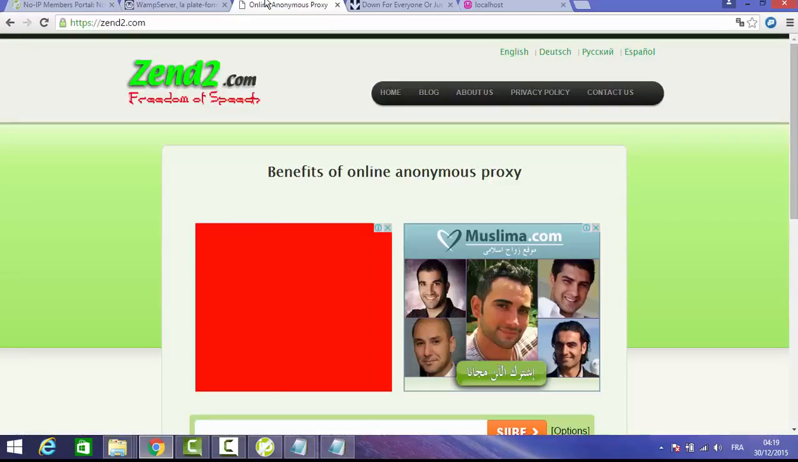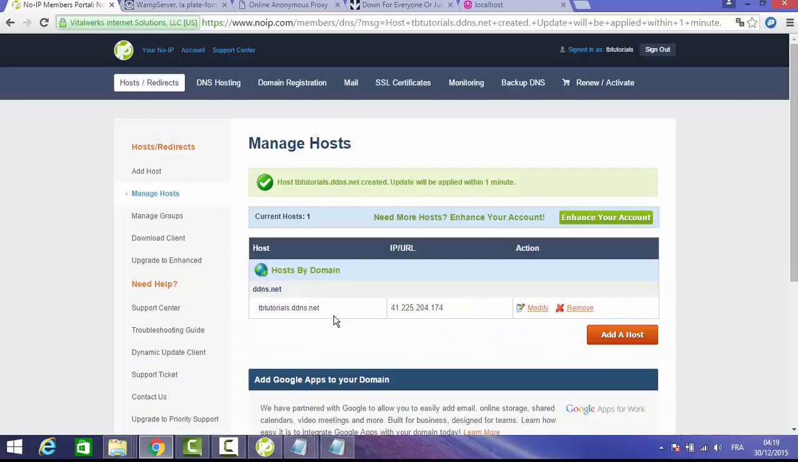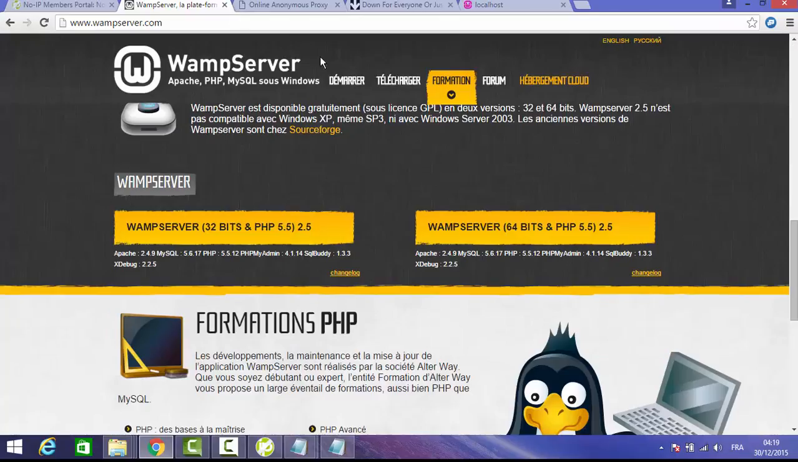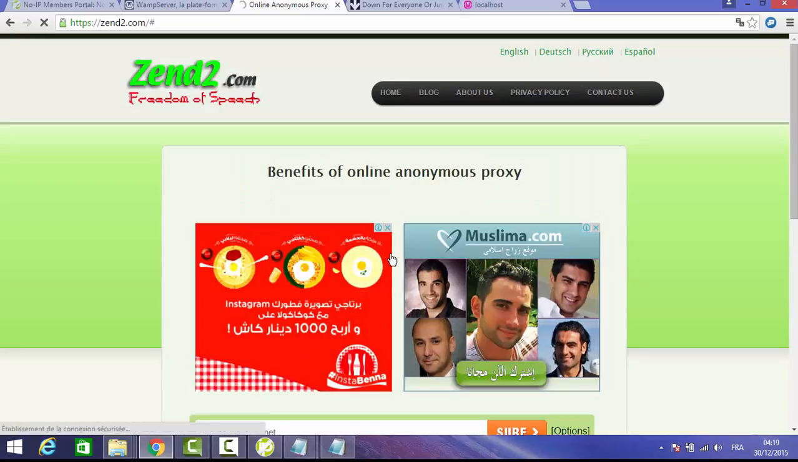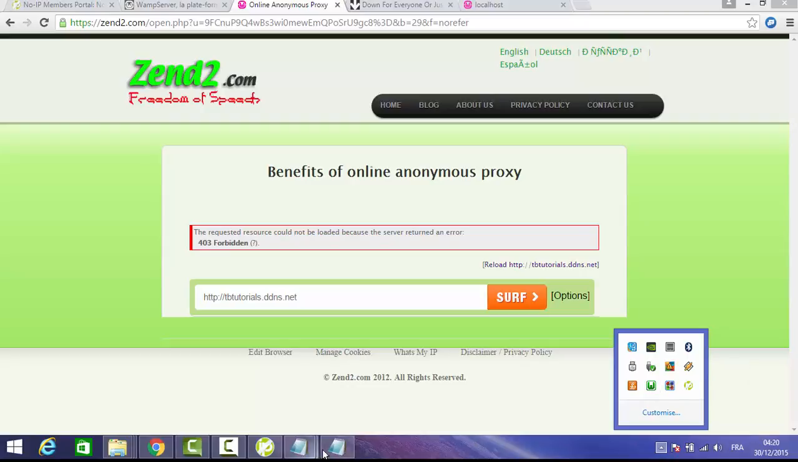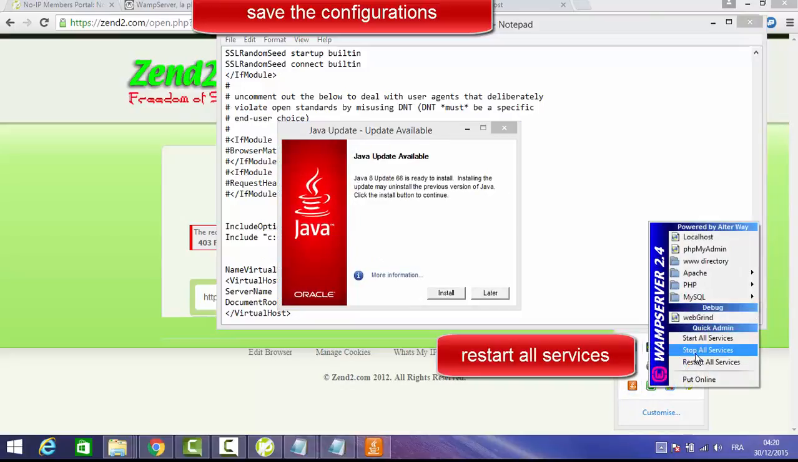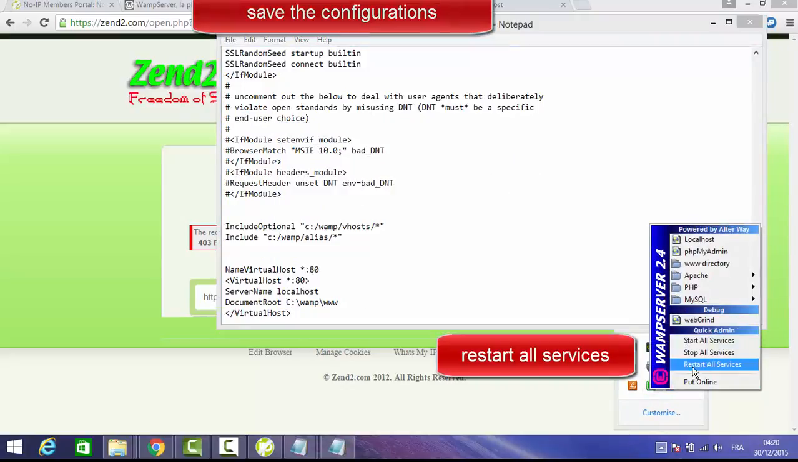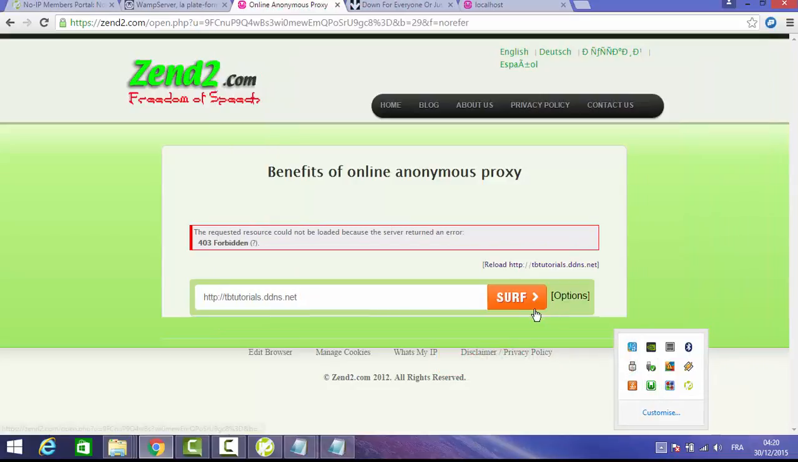Now let's test if our server is online. We go to this website that makes sure the website is accessible by all users. So we go back to No-IP and paste the server name, surf. Oops, there is a problem. Where is it? Ah yeah, I didn't refresh WAMP, so the new configuration will take place. So close that one, and I will refresh WAMP so the new configurations will take place. Let's try again, and it's working perfectly.